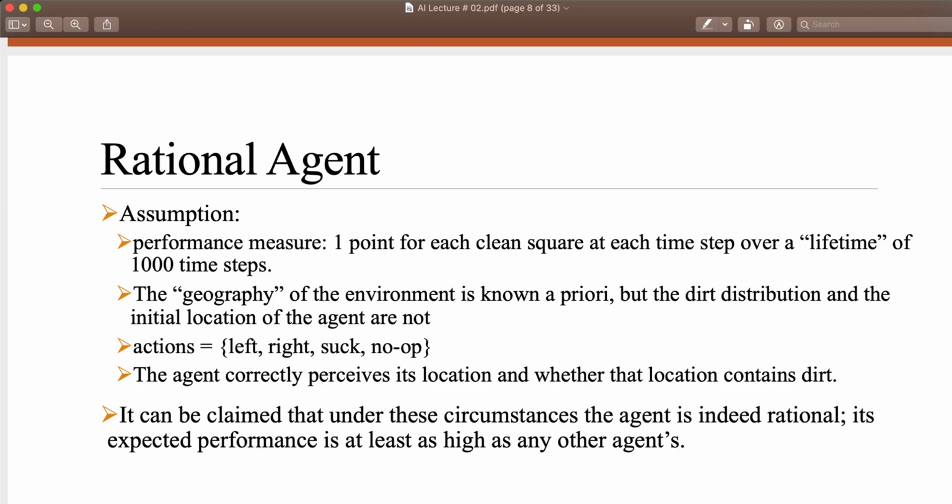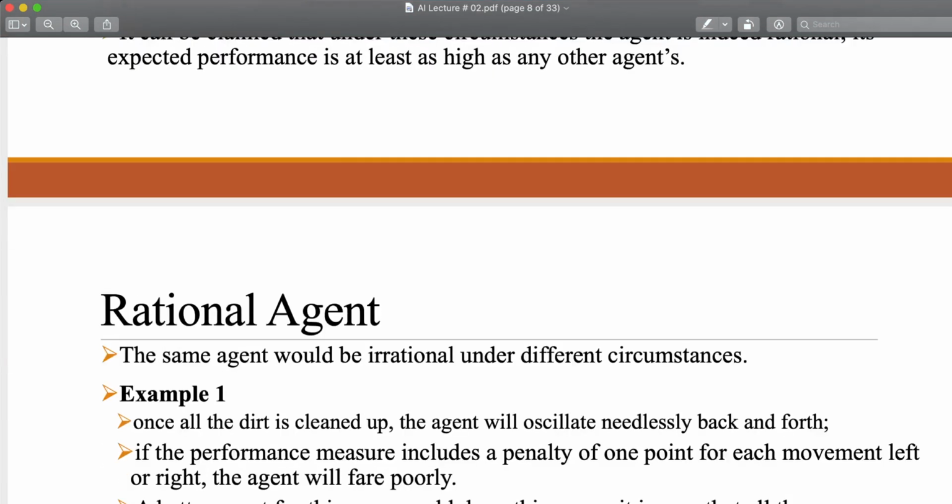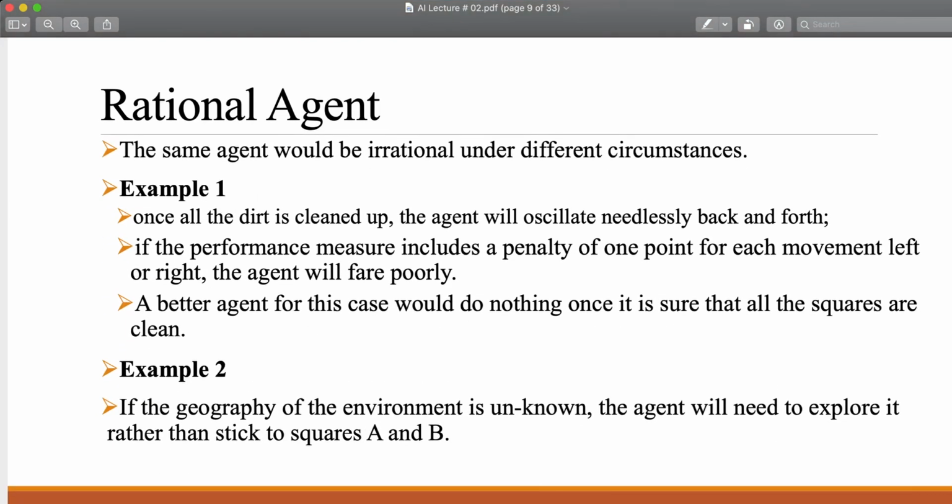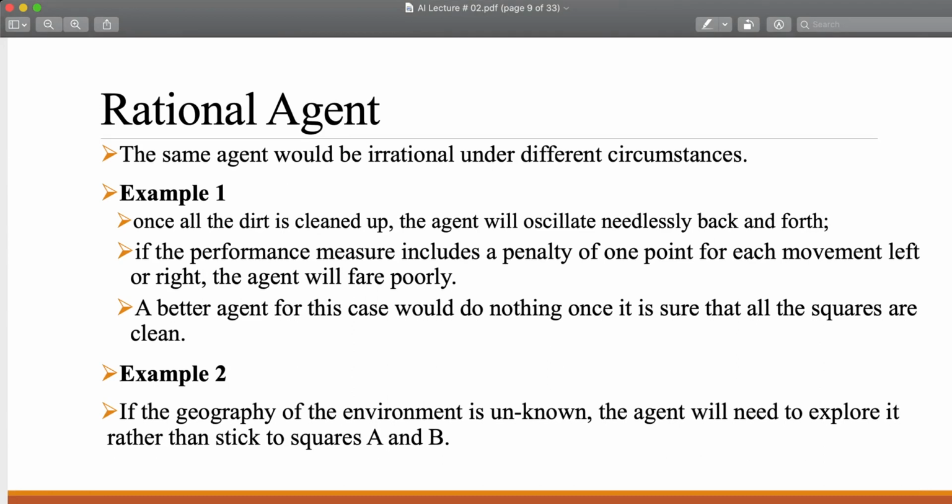So if these things are there, then it can be claimed that under these circumstances the agent is indeed rational. Its expected performance is at least as high as any other agent's. So now, if these things are clear, then the agent is rational. It has a performance measure which the agent will try to maximize. Okay, now the same agent would be irrational under different circumstances.